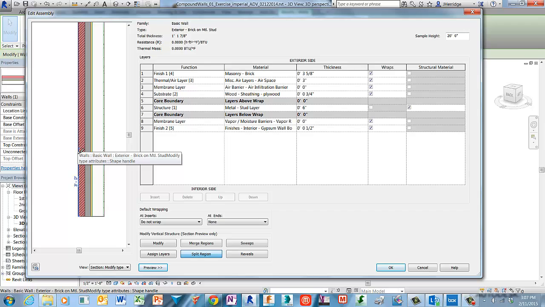So let me zoom in here a little bit using the scroll wheel mouse button. All right, and when you get the temporary dimensions to appear, that's when you left click to place a horizontal line that represents the split region. So go ahead and place 2. Dimensions are not critical at this point. We're just practicing here.